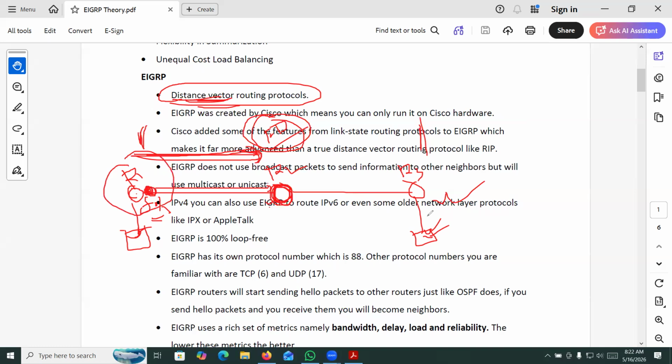These routers have no knowledge about this link or network, and also this router, no knowledge. It only knows the R2 only. Okay, it has the limited knowledge. Every EIGRP router has the limited knowledge. They have no knowledge about the full topology or other routers.